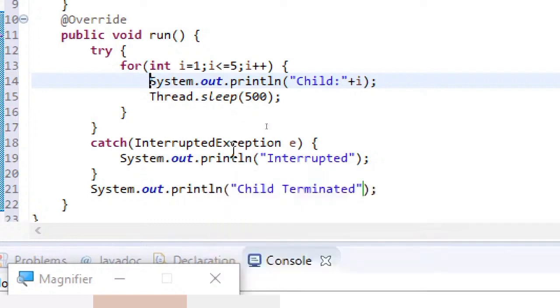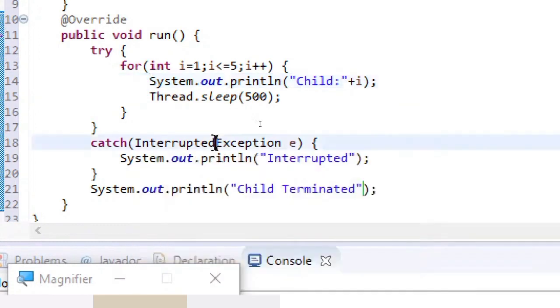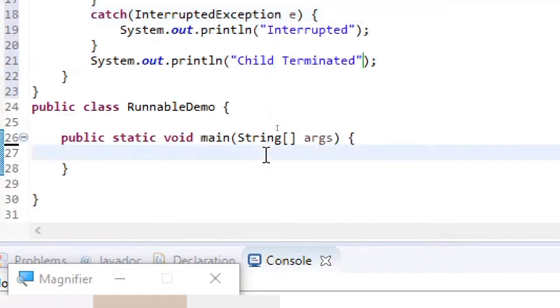So for that reason I am just handling this interrupted exception if it is caught. Then I'm just displaying a simple message, interrupted. And then out of this method I'm just saying child terminated. And within this runnable demo, now what we do is we just call the thread from this main thread.